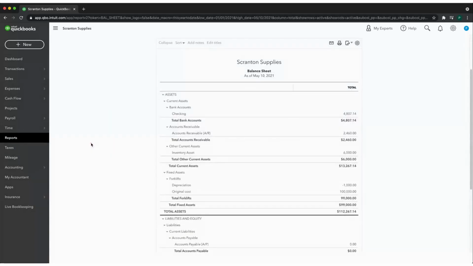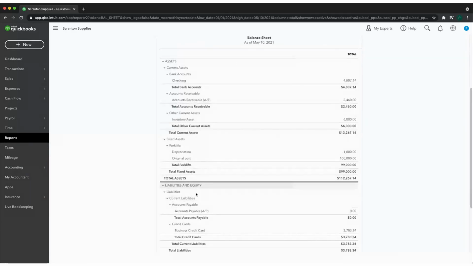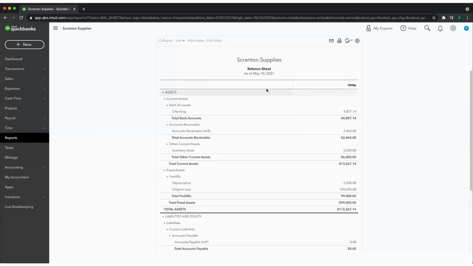So you're probably familiar with the balance sheet, but really at a high level, this is just everything that you own, so your assets, and everything that you owe, your liabilities, at a specific point in time. So in this case, as of May 10th. And the balance sheet is important for a variety of reasons. You might be going for a loan and your bank needs to see your balance sheet to look at your assets and liabilities.